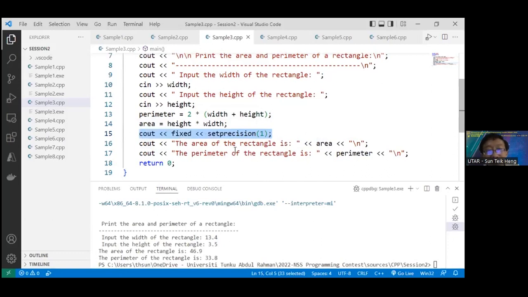And then we display all the output. We display the area of the rectangle, which is the value inside the variable area, 46.9. And then we display the parameter of the rectangle, which is the value in the variable parameter, 33.8.